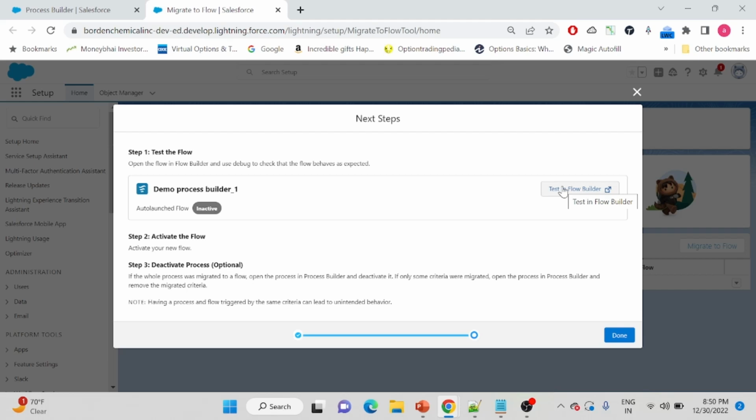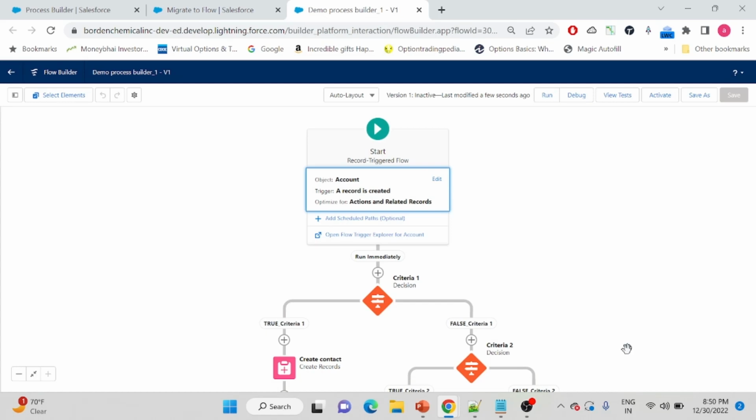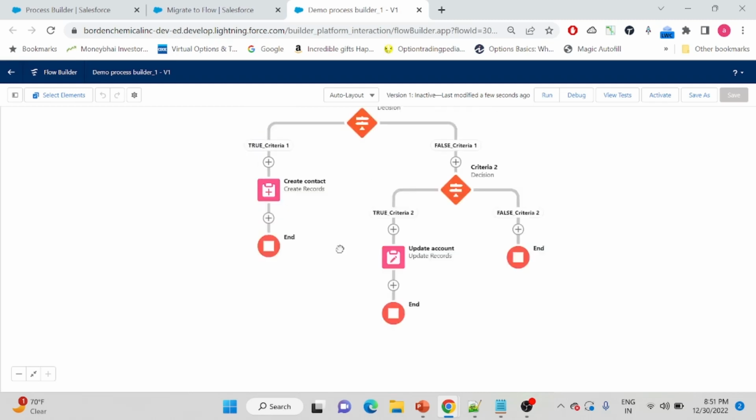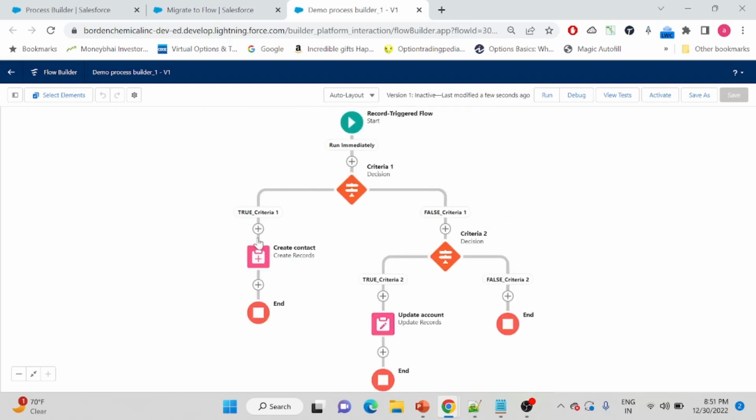Okay, now you will see an option that is test in flow builder. So when you click on this, it will take you to the new lightning flow which has been created from this process builder. Okay, in my criteria, you can see, this has already created a decision element, and then based on the decision element, it has created either I need to create a contact or it will go to another criteria whether I need to update the account. And it is automatically picking up whether it has to be a create element or an update element, and whether it is a record triggered flow or whatever it is.